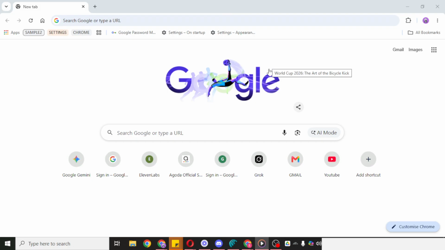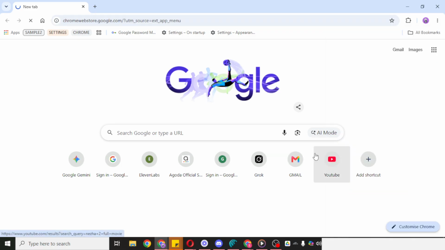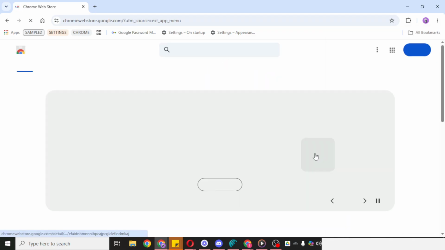Make sure the browser is fully loaded so you can access the menu and extension settings without any delay. Once Chrome is open, go to the top right corner of the browser window and click the three-dot menu. This is where Chrome keeps many of its settings and tools. After clicking it, look through the menu for extensions and select it. From there, choose the option to visit the Chrome Web Store. This will take you to the official place where Chrome extensions can be safely searched and installed.